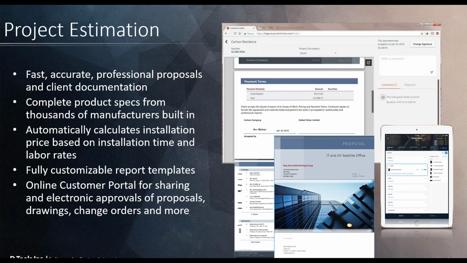We also have the ability to share all of our documentation online to make it a fully paperless process. So you can submit proposals, contracts, change orders through our online tool. The sales team gets notified that, hey, we've got a customer that's taking a look at the documents. We can get e-signatures. We can also do comments and history. It's all tracked through that tool.